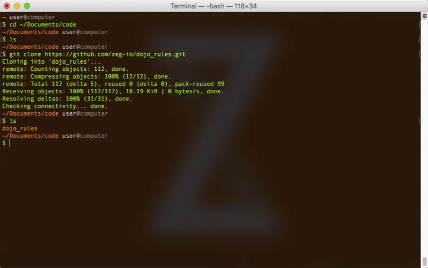So now we can check. Sure enough, there it is. Let's go ahead and move into it. And now we're inside it, and you'll notice that we have an addition to our prompt that flags it as a Git enabled directory. So now that we have this Git enabled directory, we can also tell what branch we're on. So this symbol indicates that there's a branch and it's called master.